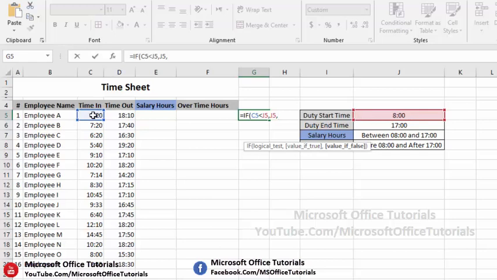We are not concerned about how much time any employee has worked before 8 o'clock, because we are going to calculate salary hours. So if time in is smaller than 8 o'clock, then we will use 8 o'clock here, comma. Otherwise, if this time in is not smaller than 8 o'clock, then we need to use this actual time in, close parenthesis, press enter, and here we go.